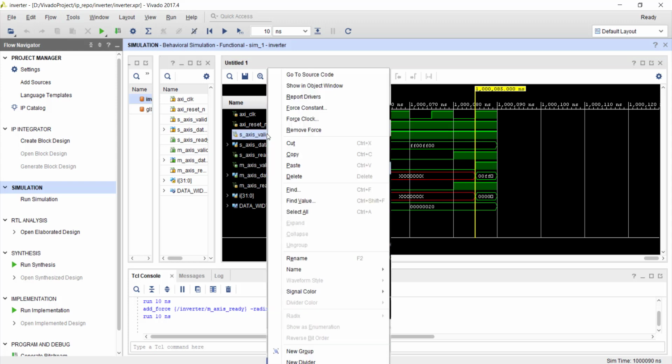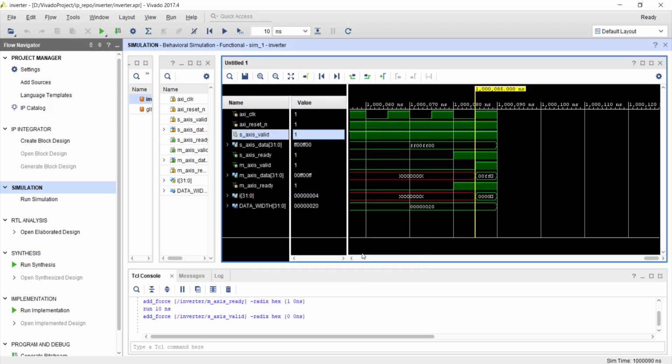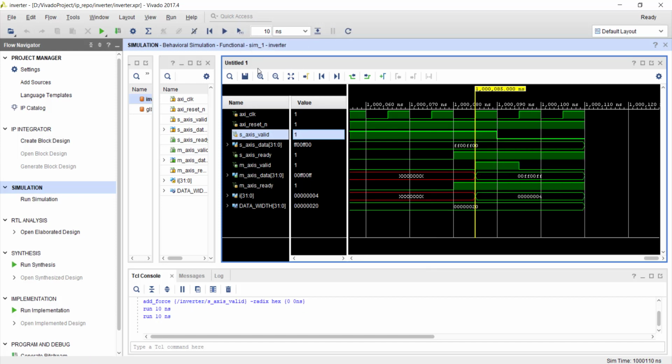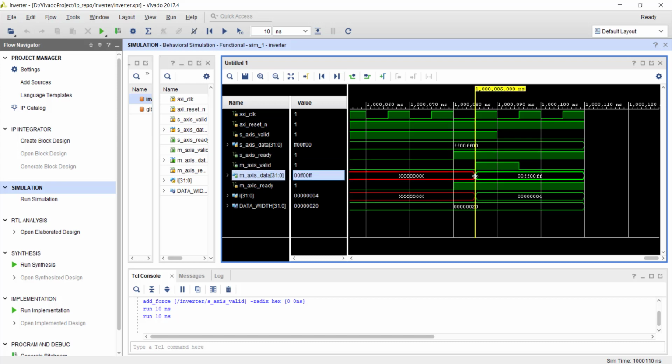Now let me make this valid signal low. Force constant 0. That means I have finished sending data. I have only one data. Now my output valid became high here, you can see, and this is my output data. So I sent FF00, FF00, but my output is 00, FF00, FF, which is an inverted version of this input. Okay, so my code is working.